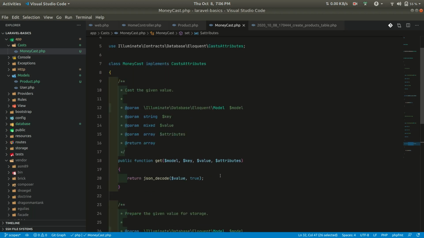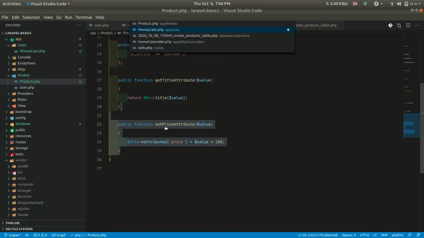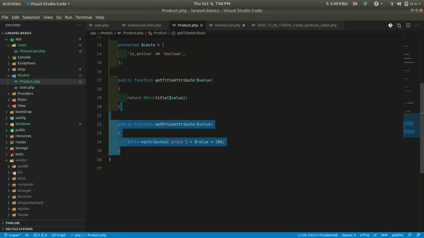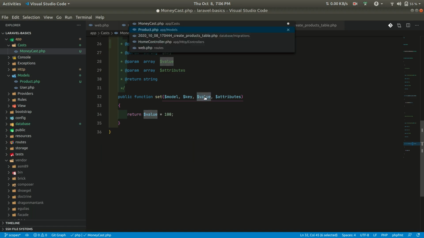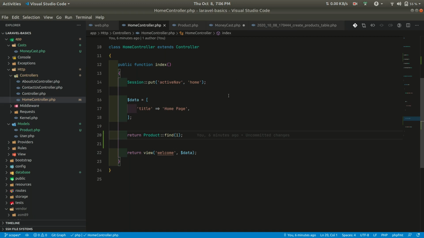Now let me go here in the set price. What we need to do is return value into 100. This value will come from whenever we try to save any integer value to the price field.